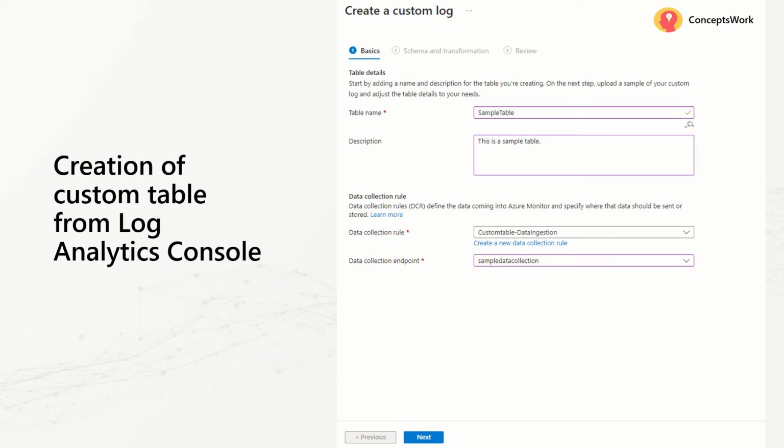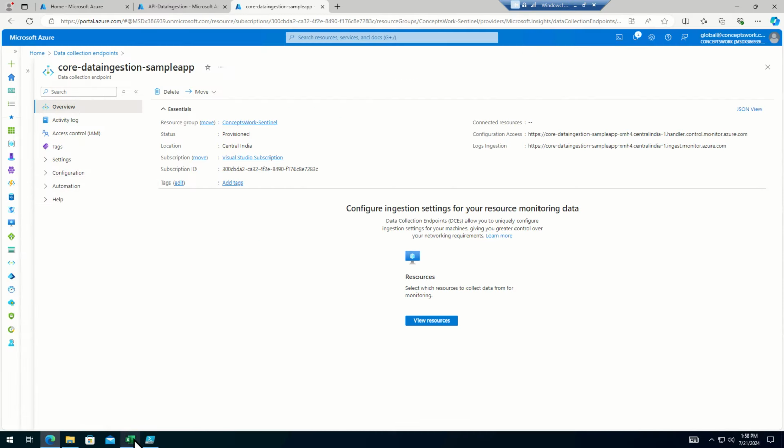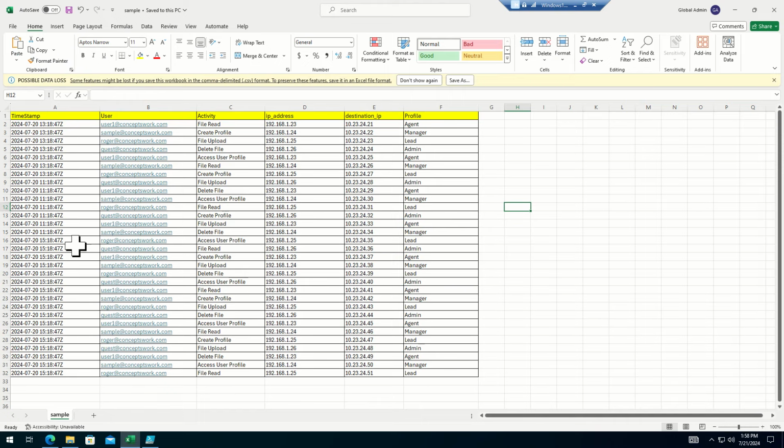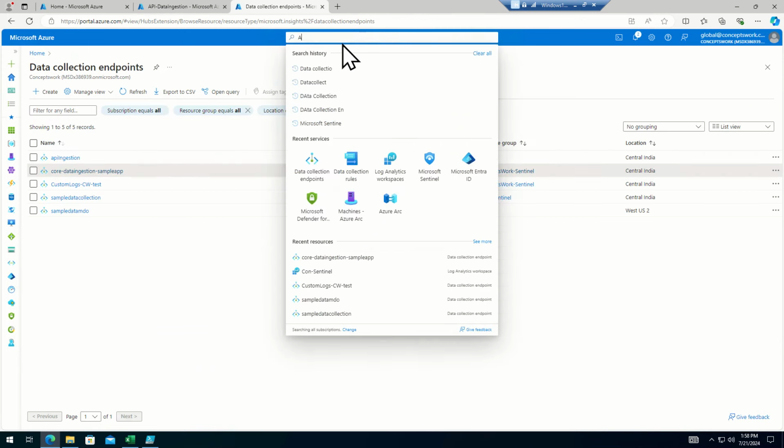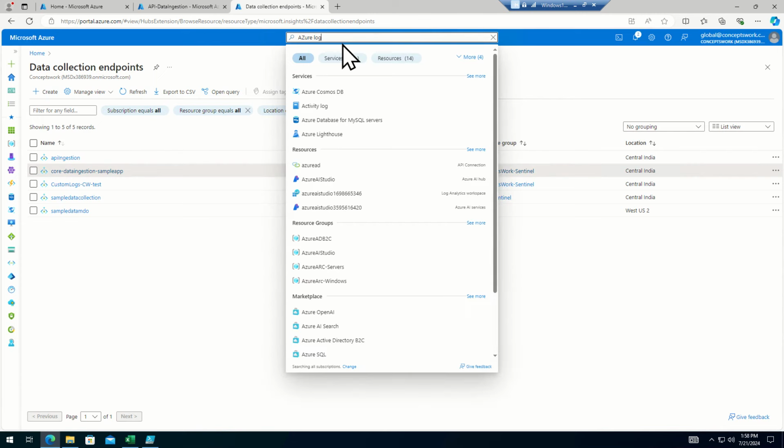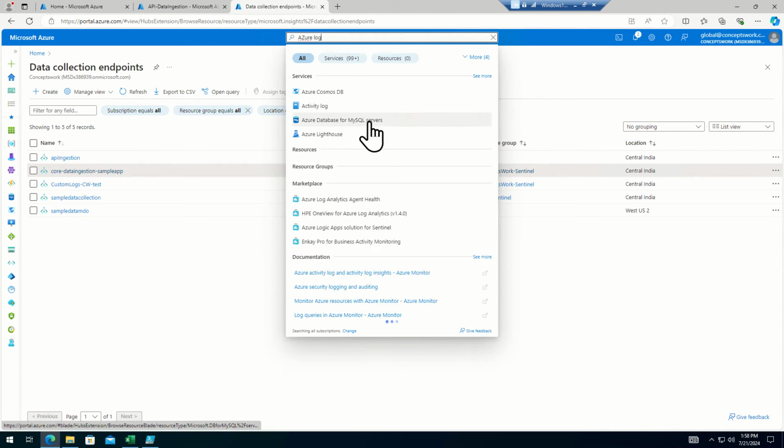Okay, so now let me show you the data that we have to ingest. This is the data that we have to ingest, and we have to create a table for this particular data. As you can see, it is as of now a CSV sheet for me. Now let me come back to my portal and get started with the process of the table creation.